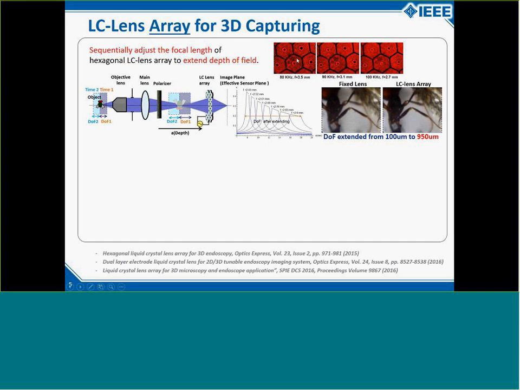Here you can see that by using different frequency operation, you can change the focus of the liquid crystal lens from 3.5 millimeters to 2.7 millimeters. When you put a liquid crystal lens array in front of the sensor, you can use light field 3D capturing technologies. When you change the focus of the liquid crystal lens array, you can expand the DOF, as Professor Vidi and Professor Honghua mentioned.